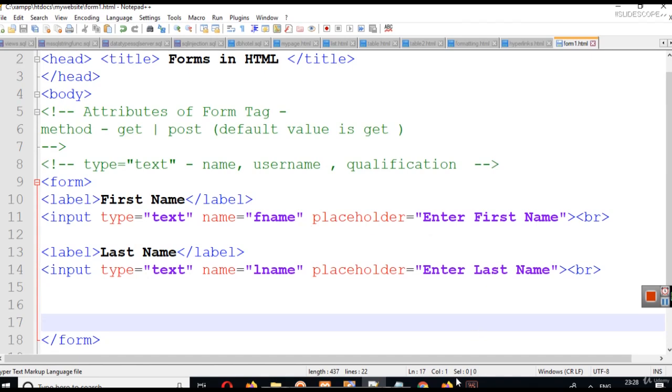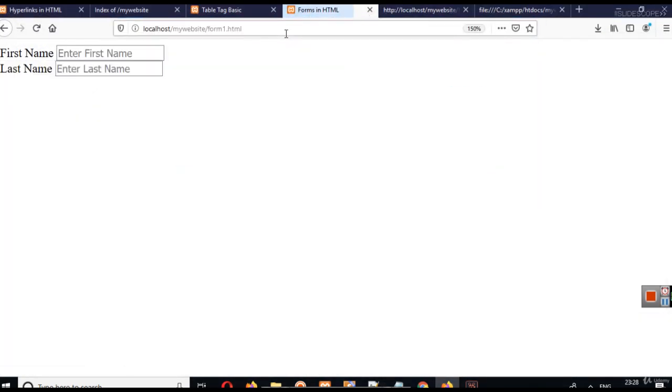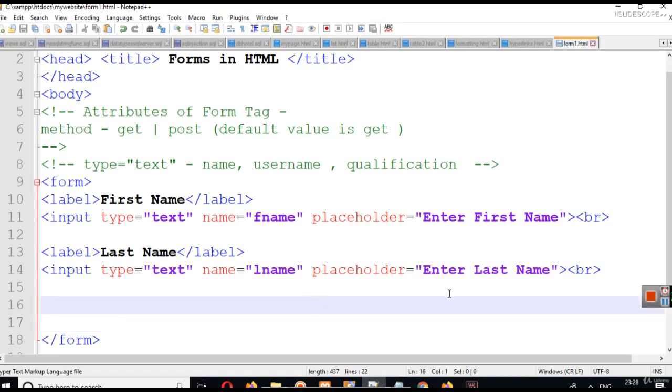Now let's execute the tag once again. Now you can see that here we have some labels and some placeholder values. I will write hello. I can write anything here, hello world. And now after writing it, we cannot do anything because we don't have any action here. So to create an action, we must have some button also.